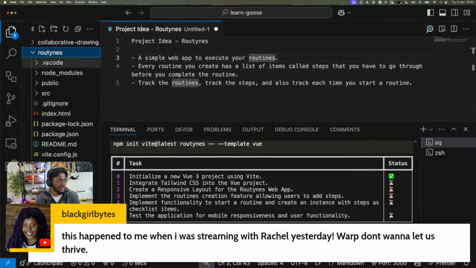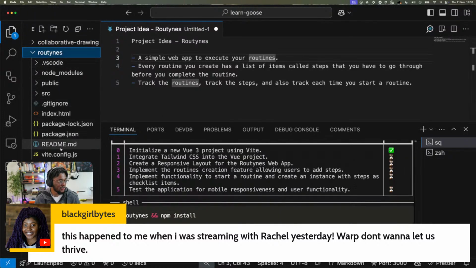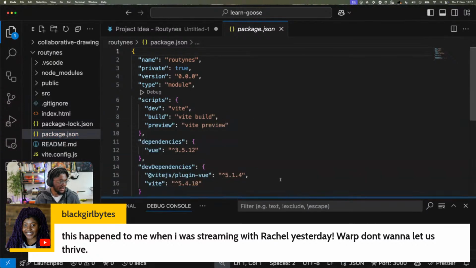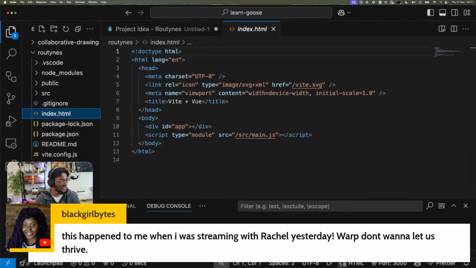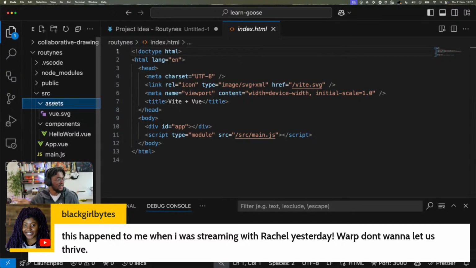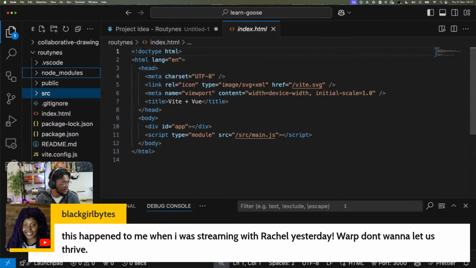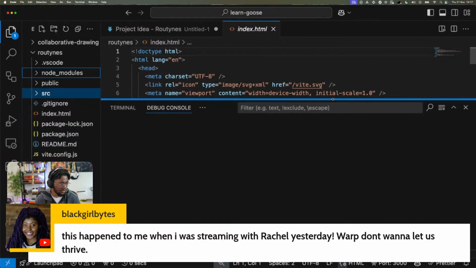We have our routines folder created. Sweet. Vite is created. We have our package.json. All of this, and we haven't written a single line of code, ladies and gentlemen. Name is routines. Our index.html is also live. It's creating components. Okay, that's just the default Vue installation, but packages are being installed. Let's go back to Goose.